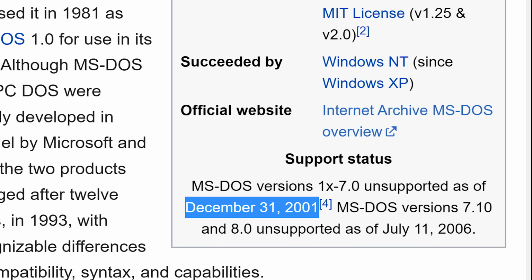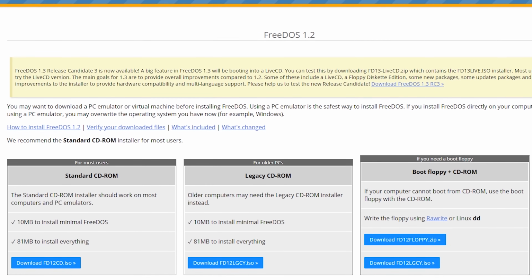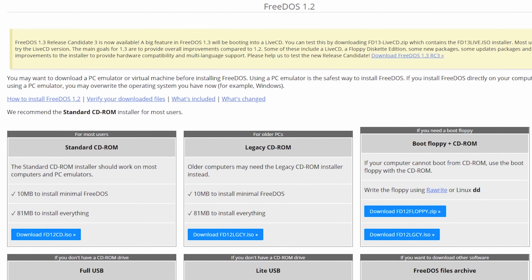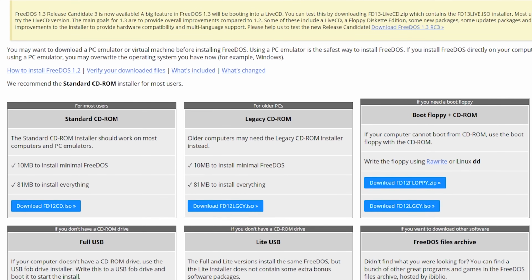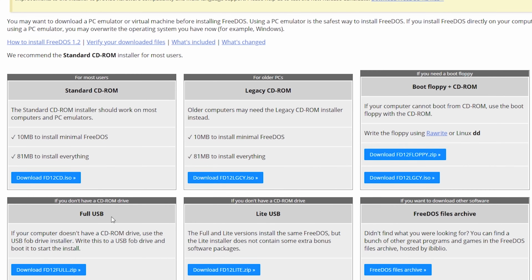Okay, it was one of the latest versions of MS-DOS. MS-DOS support ended on December 31, 2001. There is another operating system called FreeDOS. It's a free version of operating system that supports MS-DOS software. You can download it from the official site. Link will be in the description. It has support today, so let's try to run programs which we cannot run on OG MS-DOS.